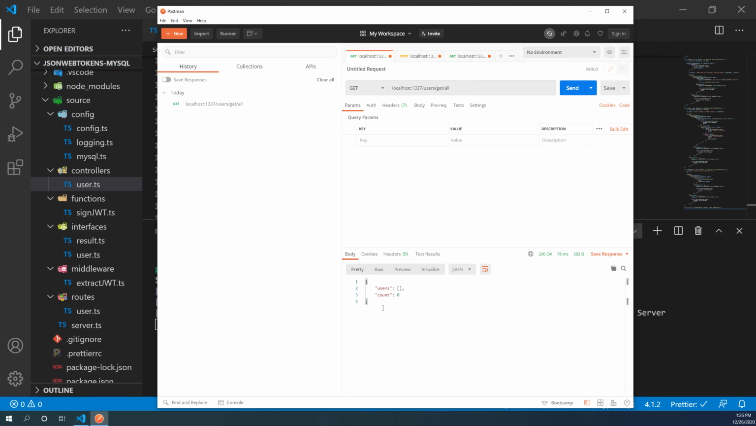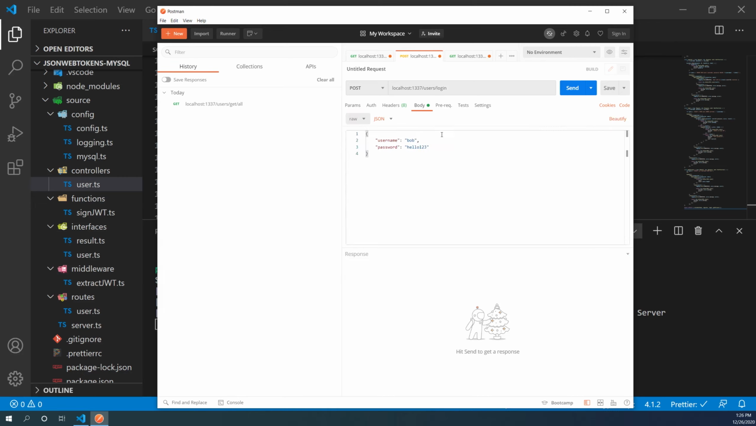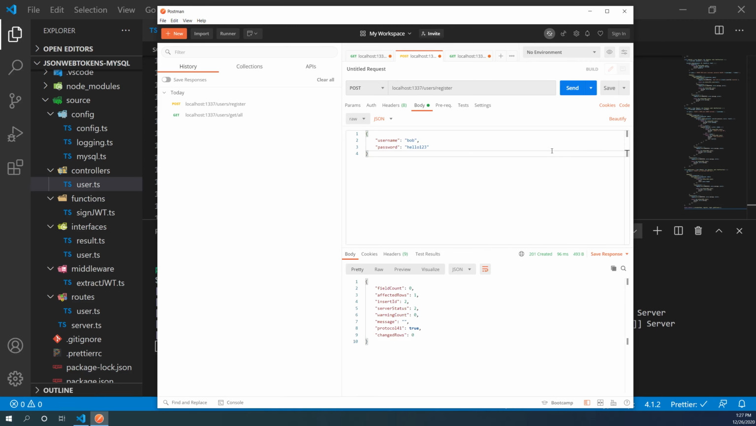Now the first thing I'm going to do is run this users get all route, and you'll see that no users are returned, but that does mean that the connection to the database is working properly. So I'm going to make a post request here. If you take a look at the body, I have a username and password of Bob and hello123. I'm going to hit the register route with this and see if I can create a user. And my user's inserted successfully, and you'll see that the object returned is that MySQL result that I showed you earlier that we made the interface for.